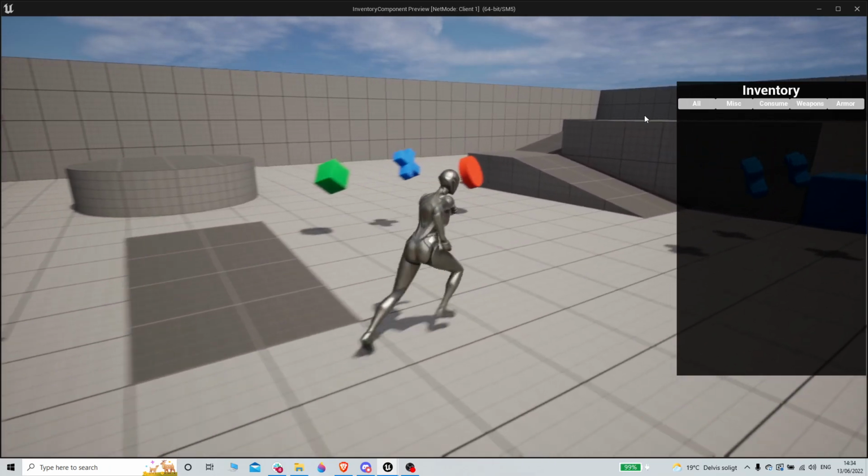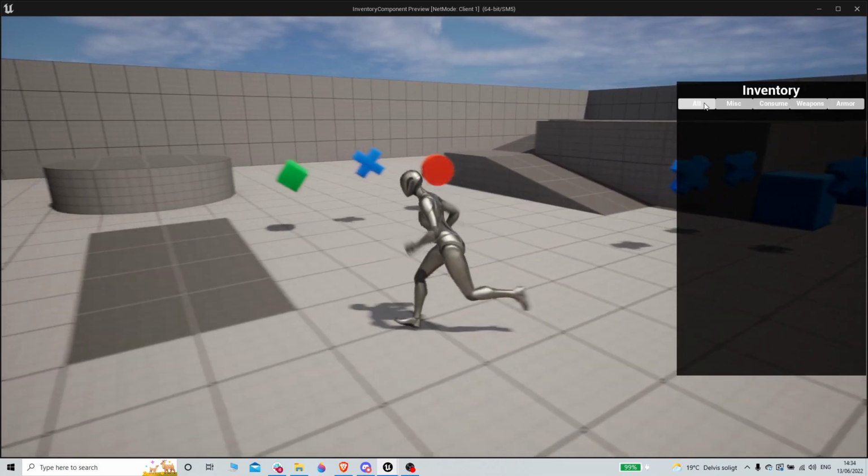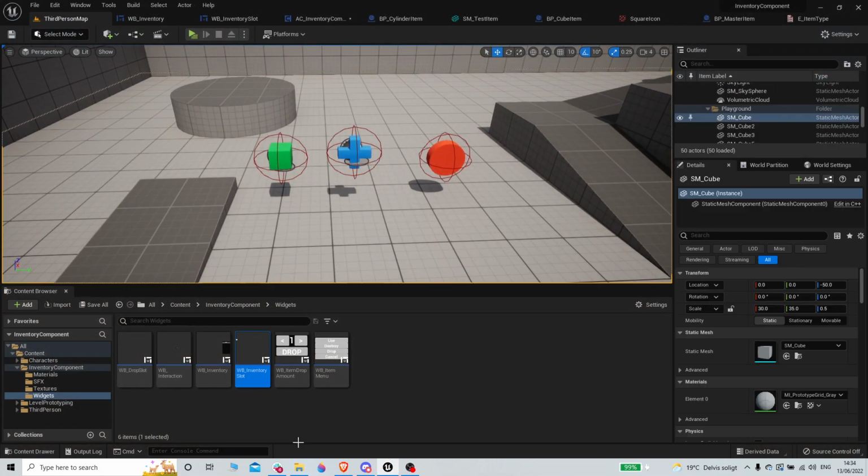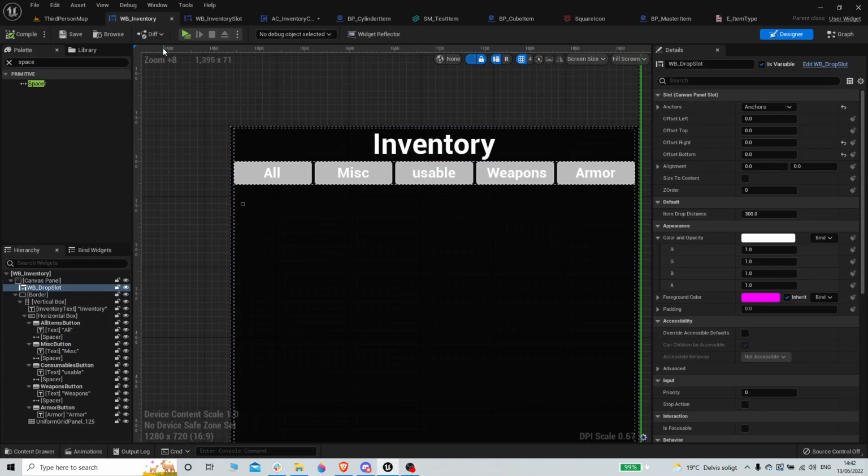You could obviously do icons or whatever. I'm just gonna do text for now. I'm gonna see if I can find some free buttons to use.